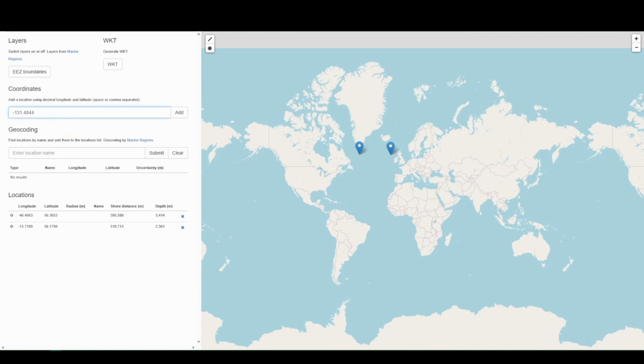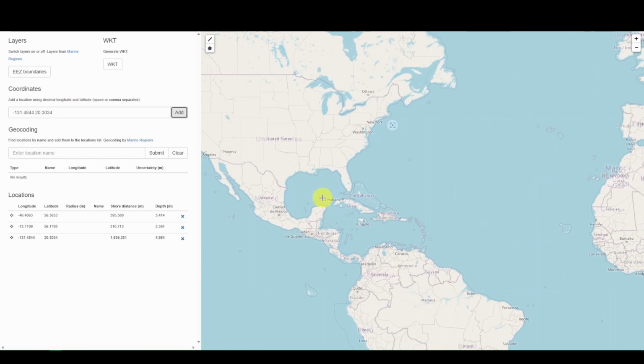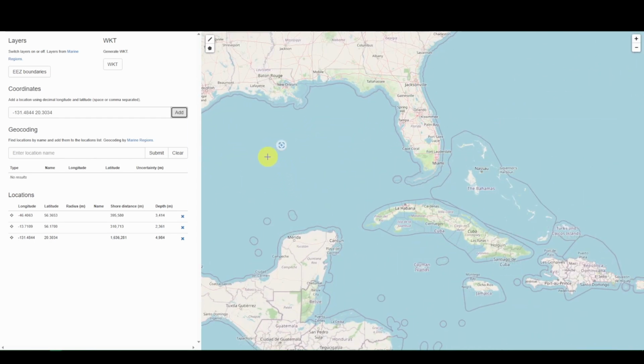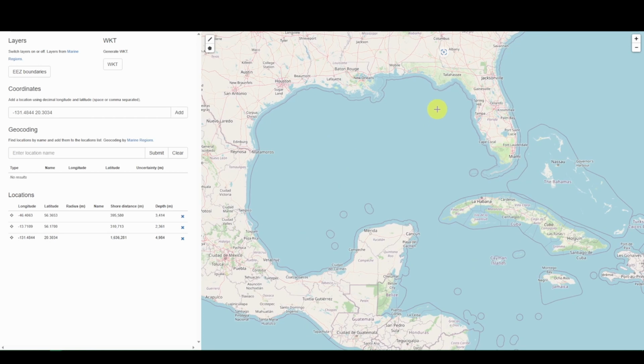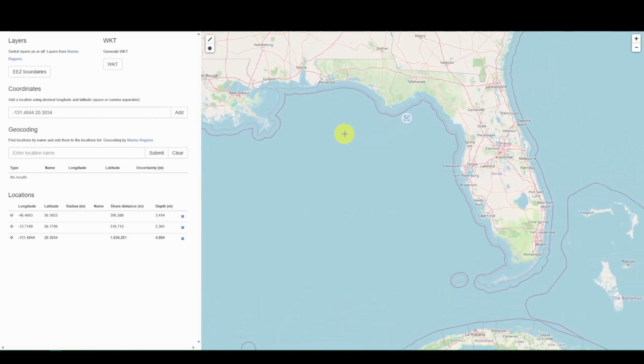For example, a longitude, latitude, and then you click Add, and your coordinate will get added to the map. To pan to a particular region on the map, simply scroll in with your mouse wheel. Then you can use the mouse to click and drag to move to a particular area.